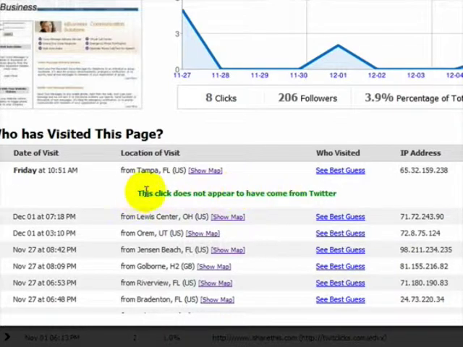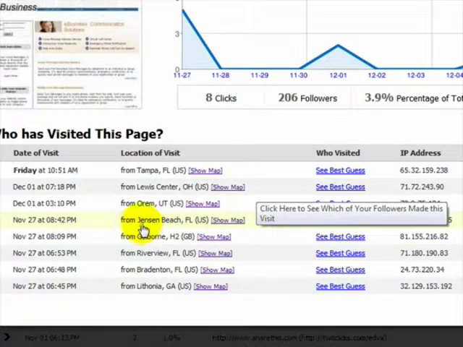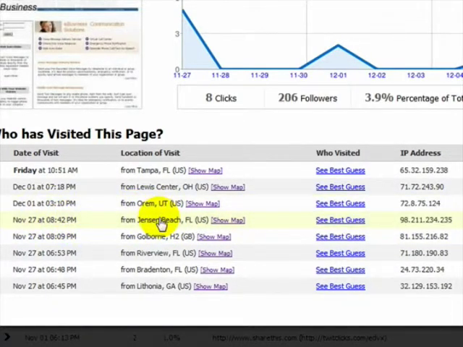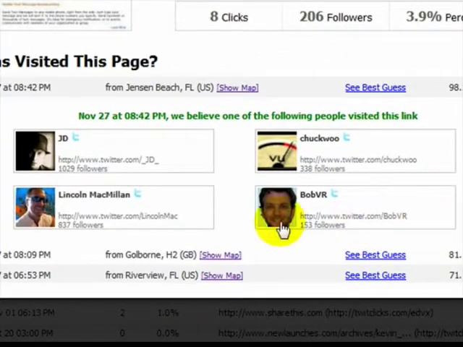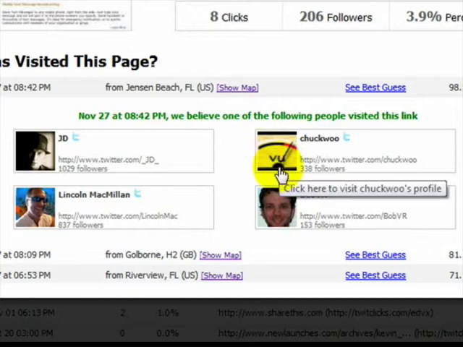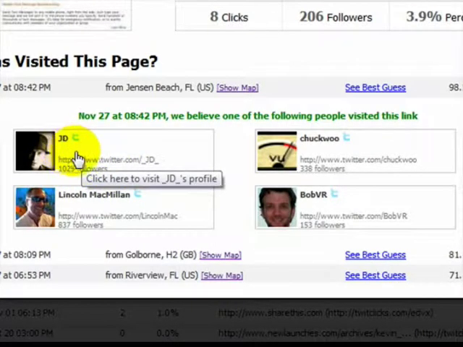Okay, well, it's smart enough to know that this click did not come from Twitter, so it doesn't go ahead and guess. But I do know that if I click on this click, the one that happened on November 27th, it did come from Twitter, and it knows that one of these 4 people probably clicked on the link. Basically it sorts it based on the probability that this person clicked on the link, and it uses a sophisticated algorithm to try to decipher that information. So here we see that JD possibly may have clicked on this link at this time.